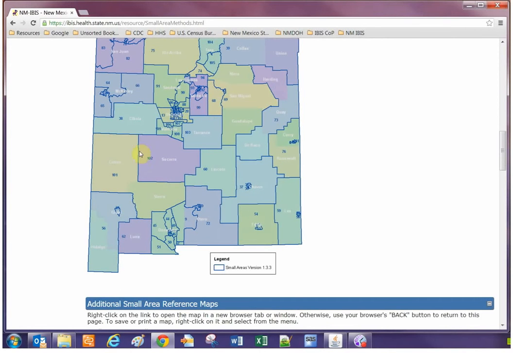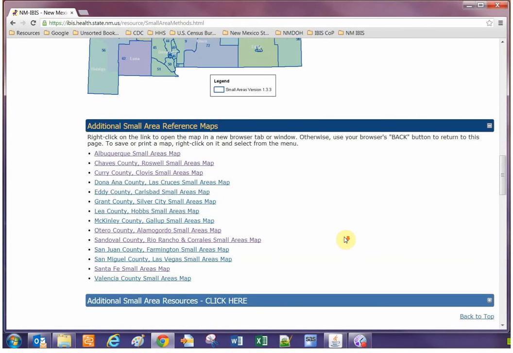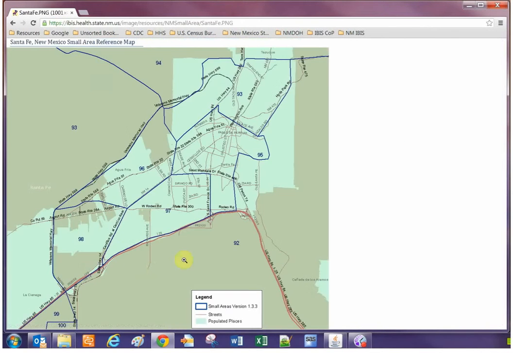And it's a little hard to see for some communities which small areas and where they are on the map. So we've provided these zoomed in maps where you can go to your community and see the small area boundaries overlaid on a street grid. And I can see I'm sitting right here close to downtown Santa Fe, and I'm in small area 95.